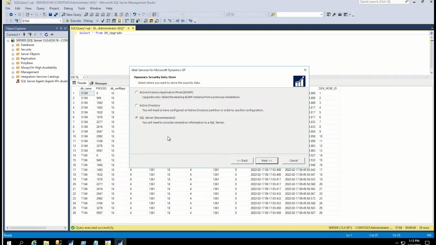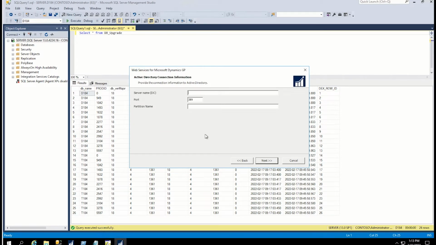And then since we're using an AD authorization store, I'm going to pick Active Directory. And then when I hit Next, I should have 3 fields. So for this top field here, this is actually going to be the name of my domain controller server, not the application server that I'm installing web services onto. So I'm going to put the name of that in there. And then you can leave the port 389 default.